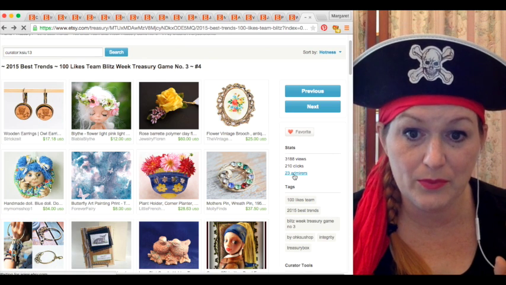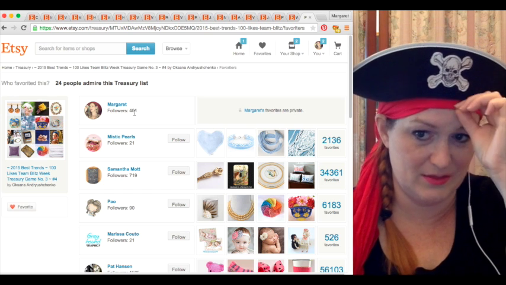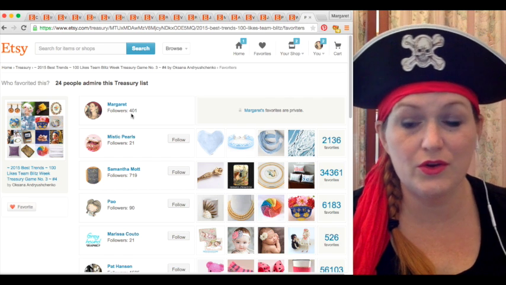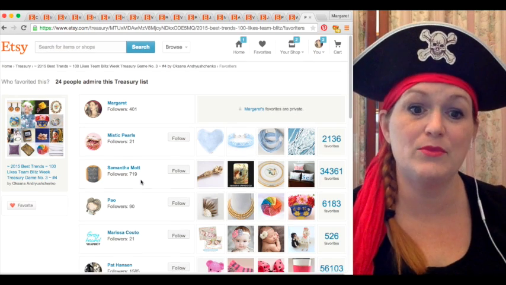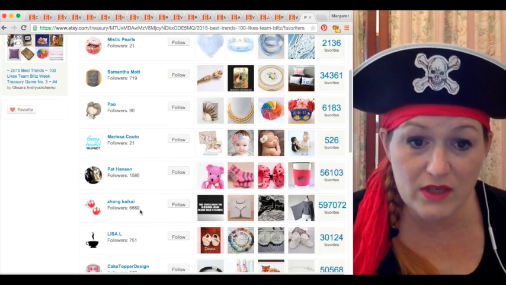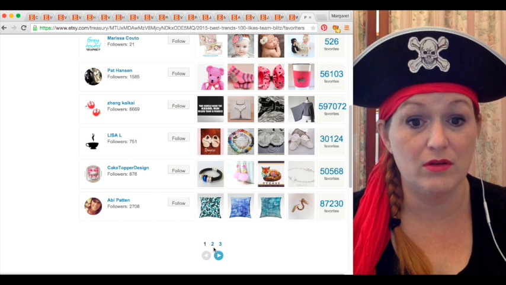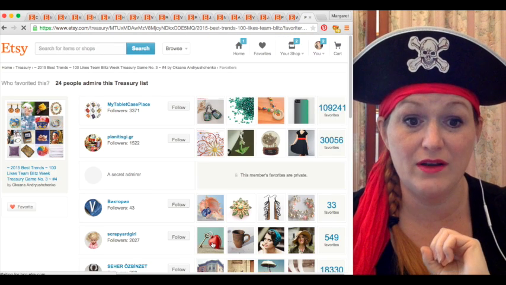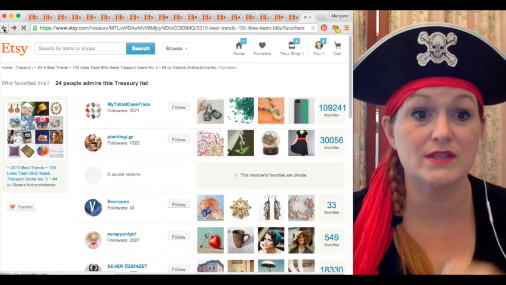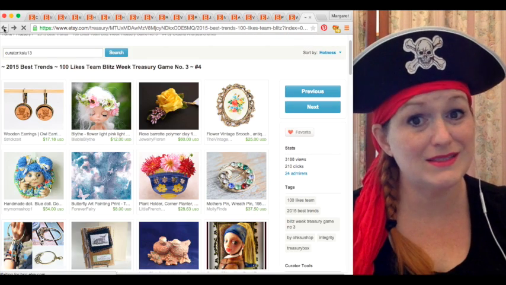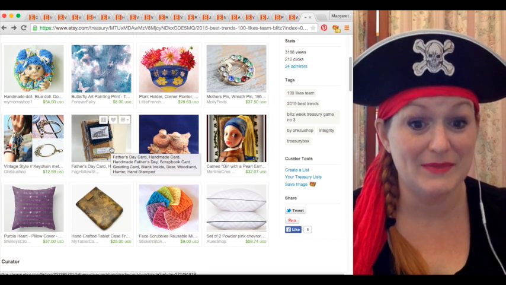So let's take a look at how many more eyes are going to be on your item. So here I have 401 next to Miss Oksana, but that's 401 people that are going to see that treasury that she created. Here, 21 more people, 719 more people, 90, 21. So all of these followers, wow, 6,000. All of the people following all of these people that have clicked favorite on this treasury are also being exposed to the stores and the items that were featured in that treasury. So that's a lot of eyes on your items, right? Yes.